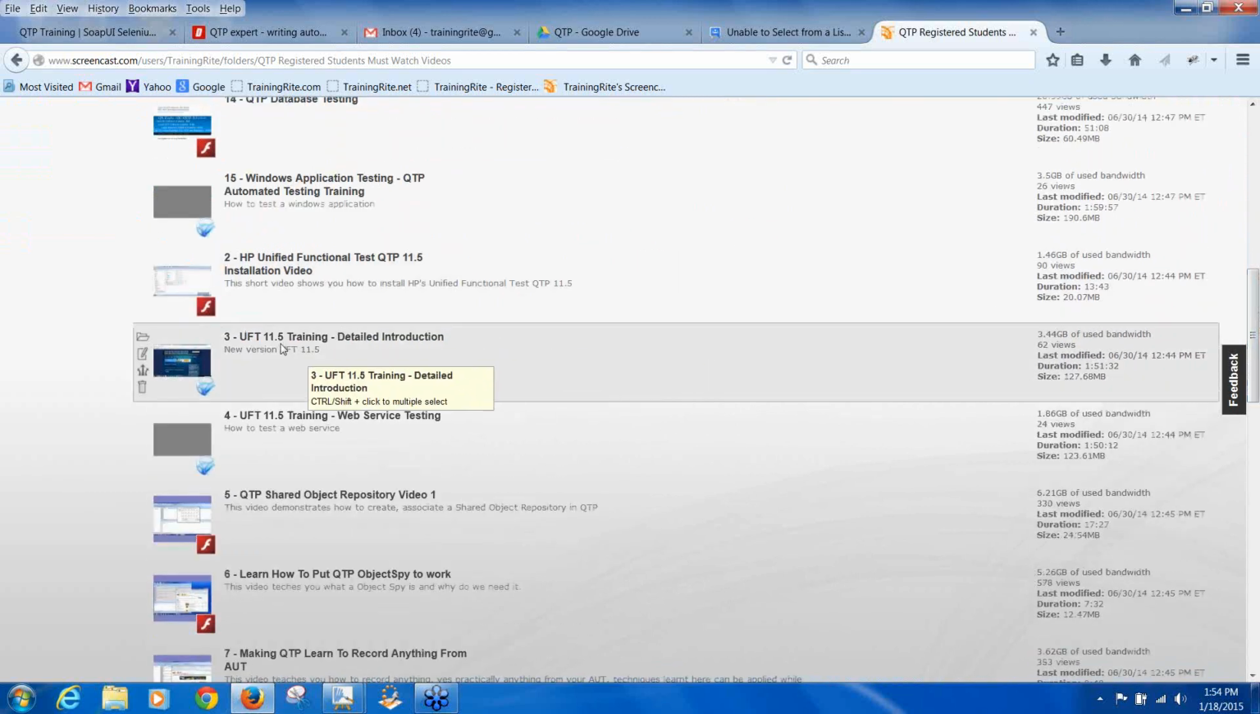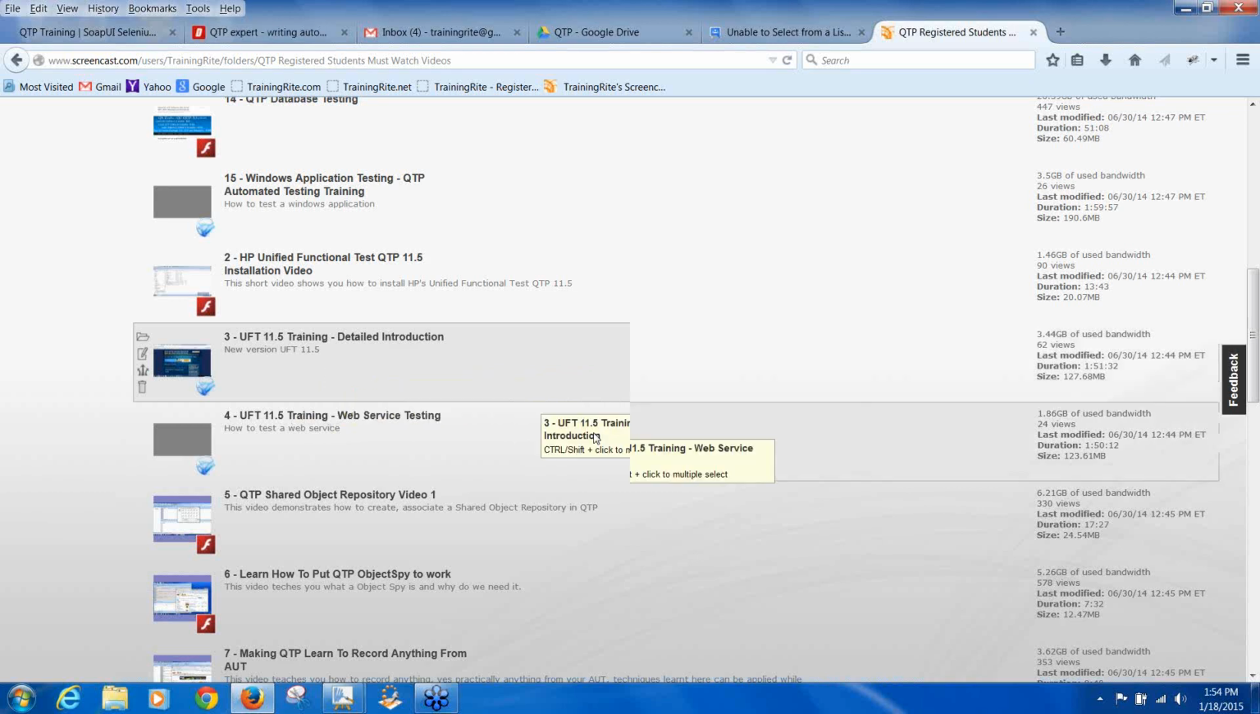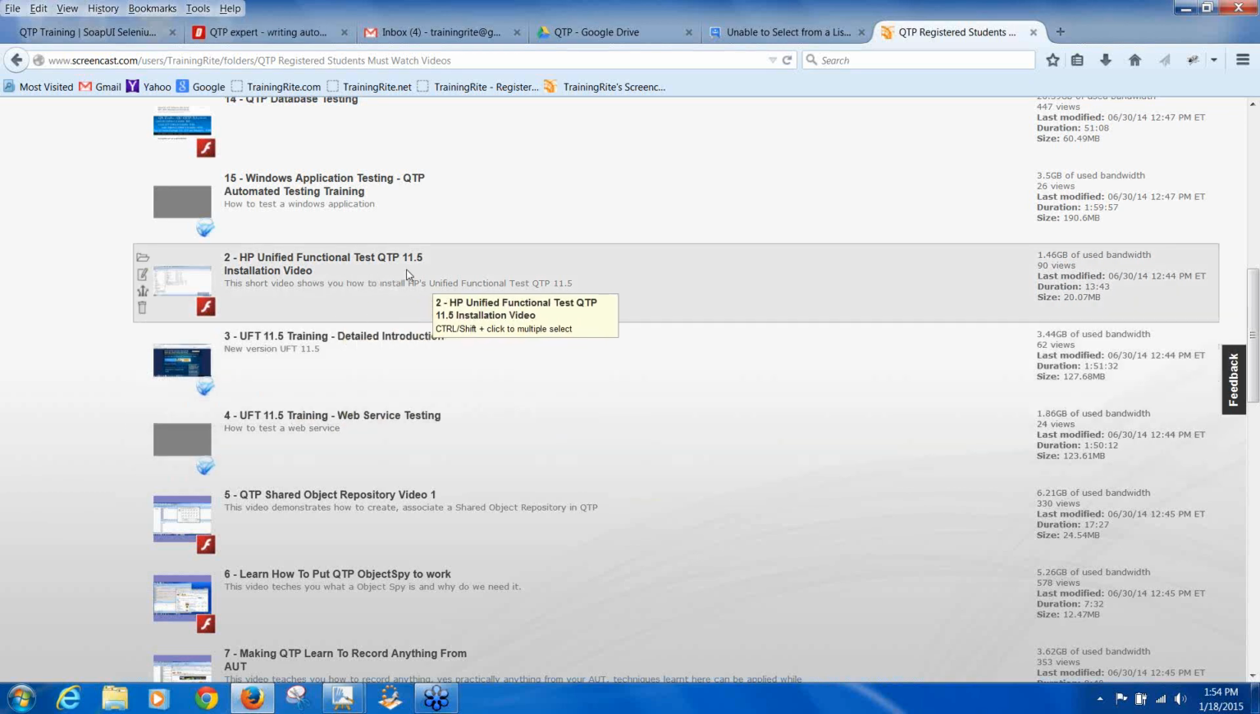Let's say UFT 11.5 detailed introduction, right? What is UFT and stuff like that? You should be looking into that, right? And how to install something, the installation video of QTP 11.5. This short video shows you how to install 11.5. So if you ever have trouble doing that, this will show you.